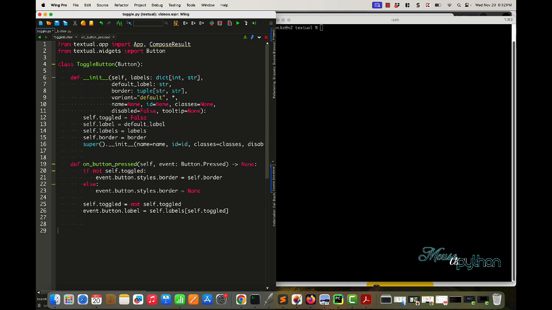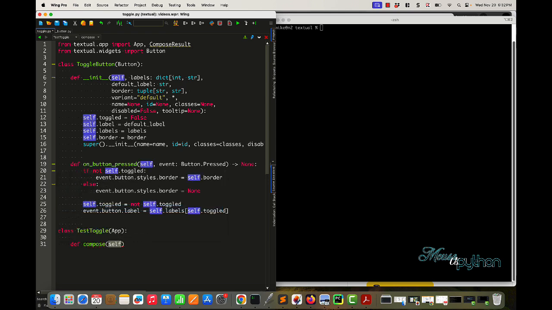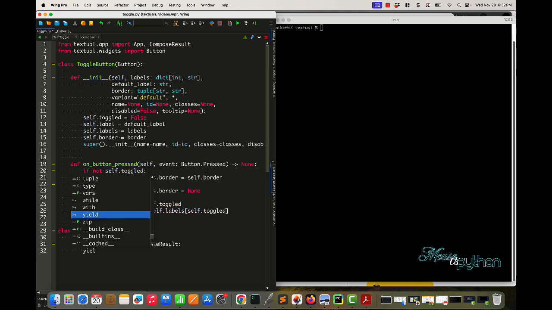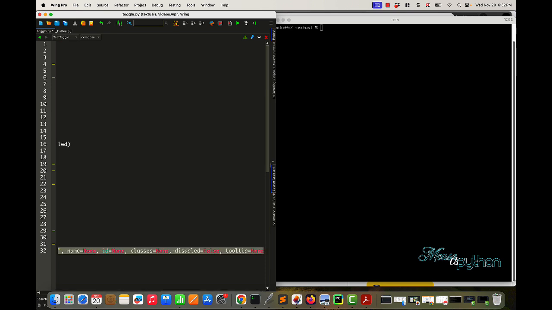But now we need to test out our code, because right now we can't test it without an actual app. So let's test out our toggle. We'll just create a test toggle app. And we just need to create a compose. And create our application. So let's see. Compose result. And then we need to yield out our toggle button.